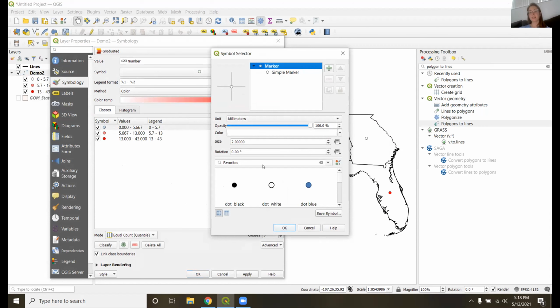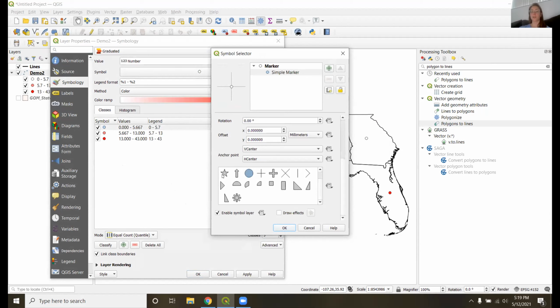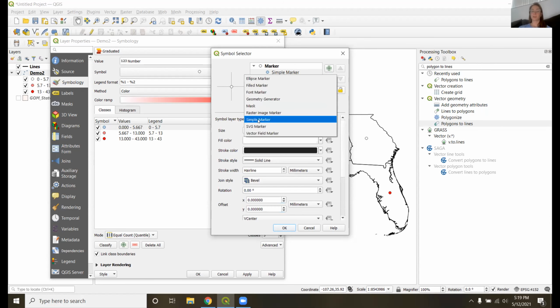And we can change the size, we could change how it looks, and you can make it any type of marker you want. So simple markers are obviously going to be more like your squares, your stars. But you can even import symbols if you wanted. If you had SVG files, you could create your own symbol and bring it into QGIS to use as your own personalized marker set. But there's so many different types of markers that you can work with.